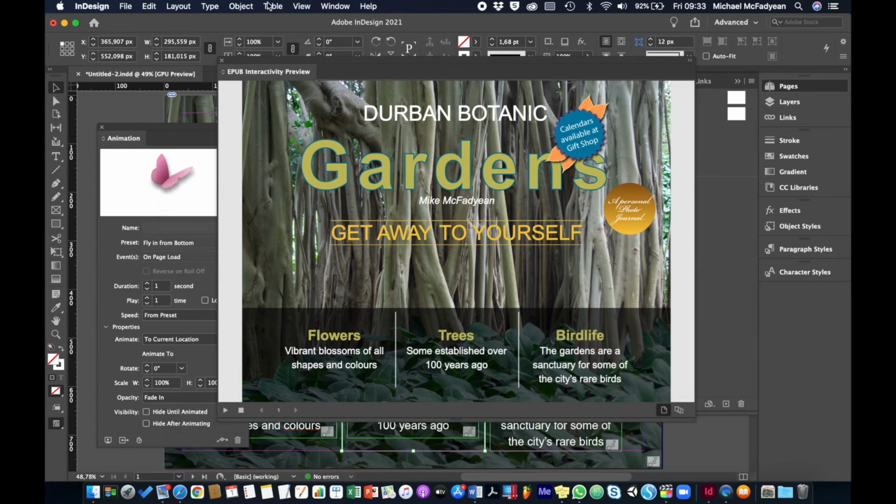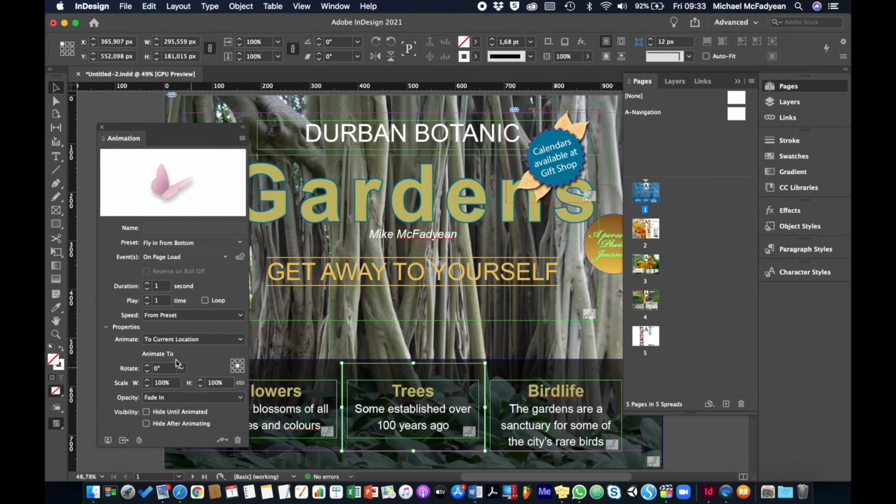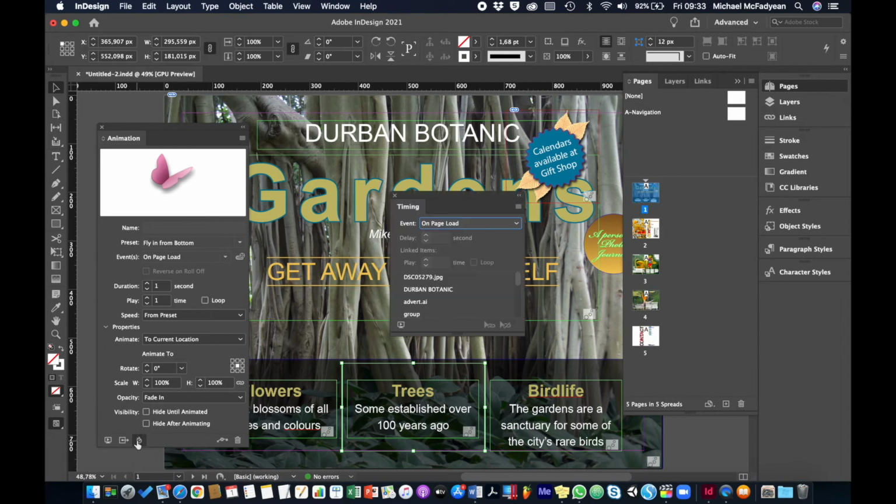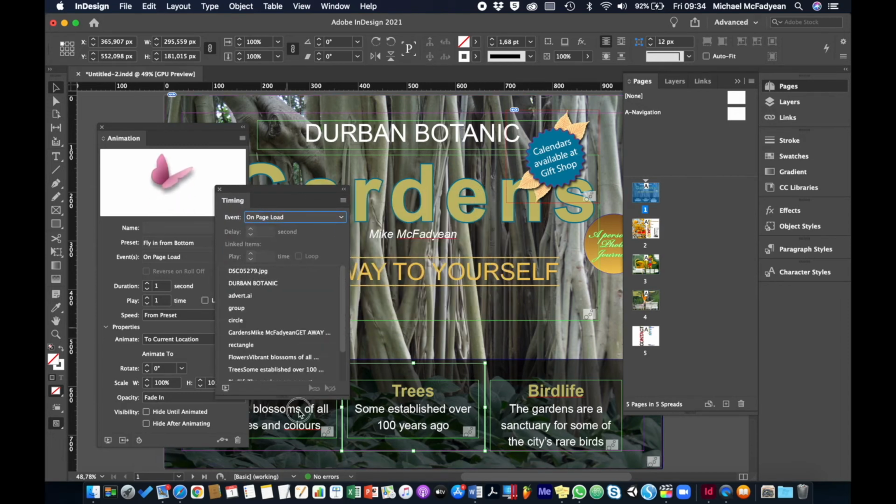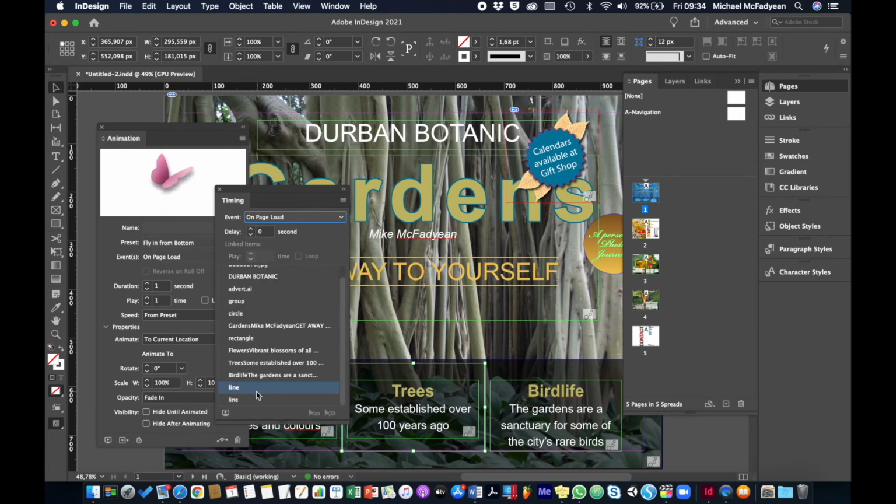Okay, so that's nice, but I want it to play a little bit faster, and I want the timing to be a bit different. So I'm going to go to this little button that says Show Timing Panel, and here's all my animations in the order that they're going to play. So I want the two lines to play together, so select those two and say Play Together.